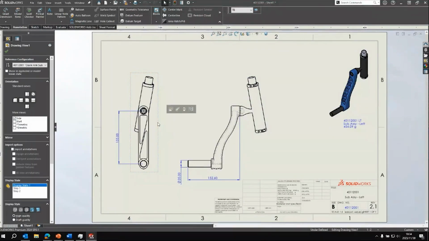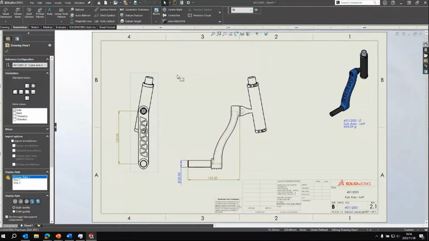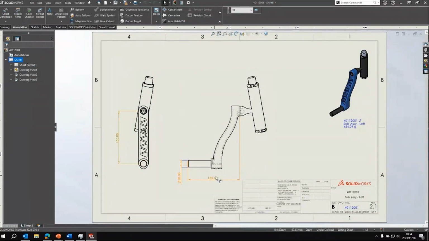Now, a common issue is dangling dimensions. For example, if I change this configuration, you'll see I have dangling dimensions here because it lost a reference to the mates, or rather to the entities that might have been removed or added during the changes you made in the configuration. They've made it easier than ever to reattach them.